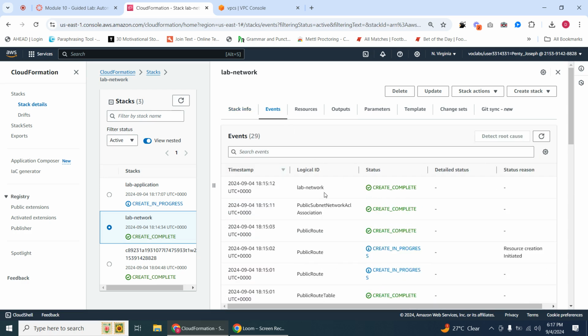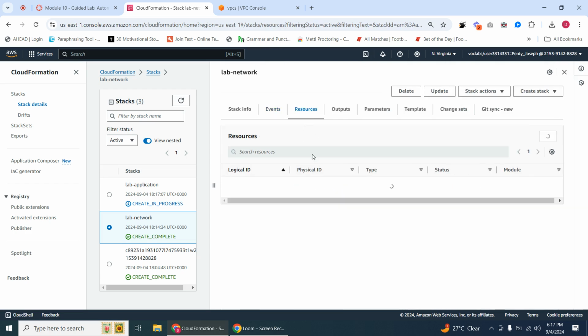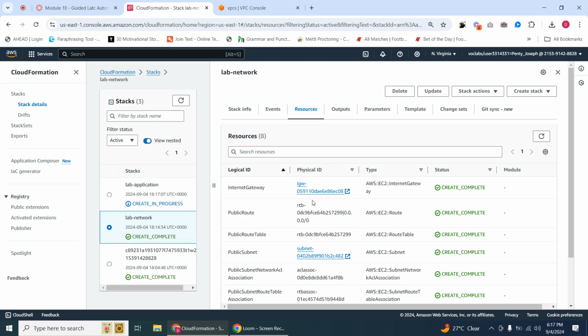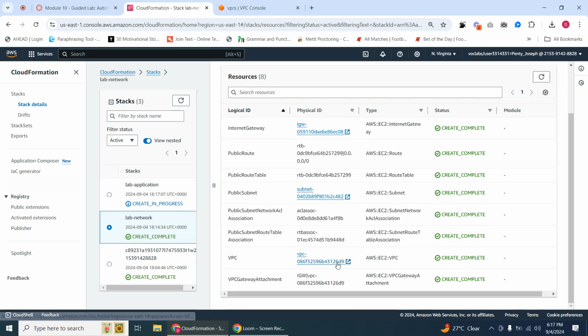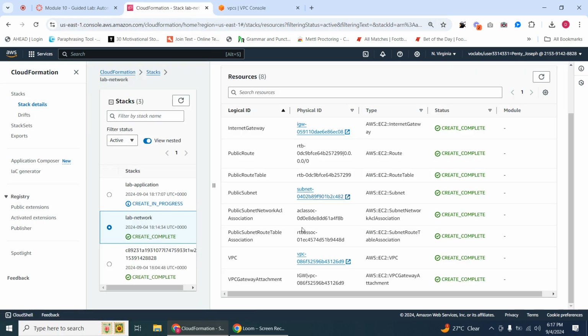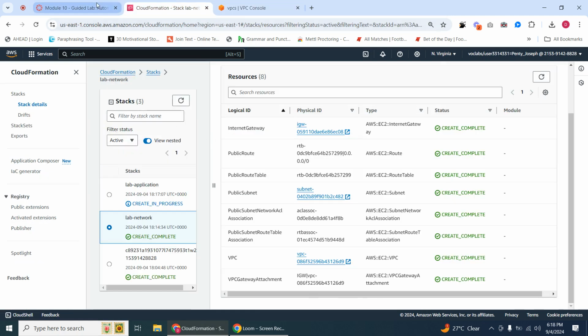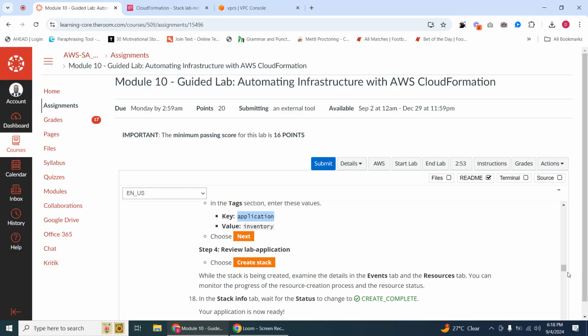Okay, so yes, the resources, sorry, go to the resources and then go to the VPC. You can see the VPC ID here. Look at the ending and then come back here and look at the ending number. You can see it's the same thing. So meaning this is the provision VPC that is showing right here. Okay. So we've done that. We are successful.